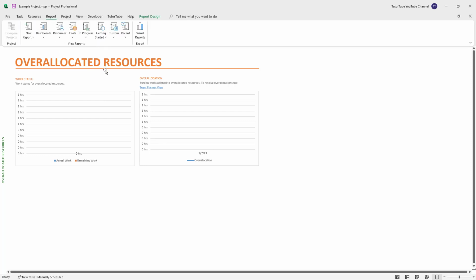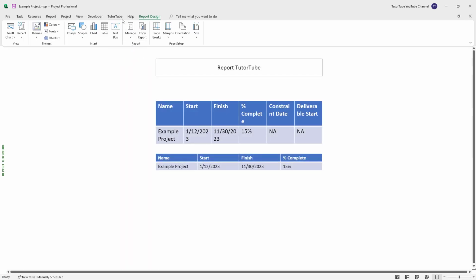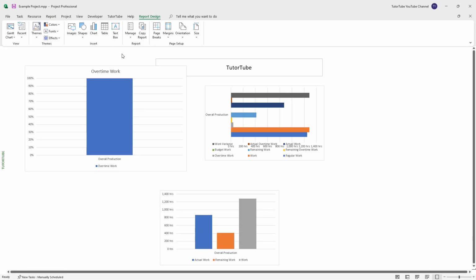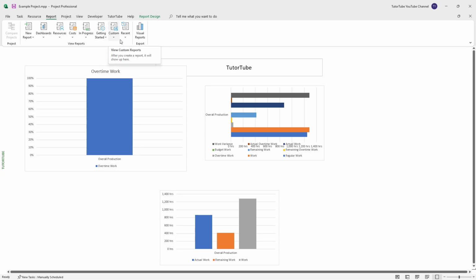So if you have created any manual reports, then you'll be able to see those reports under custom right here. And over here, you can see that I got my report TutorTube right here, which is a manual report that I made right here. And then I also have the TutorTube report right here, which is another manual report that I created as well.